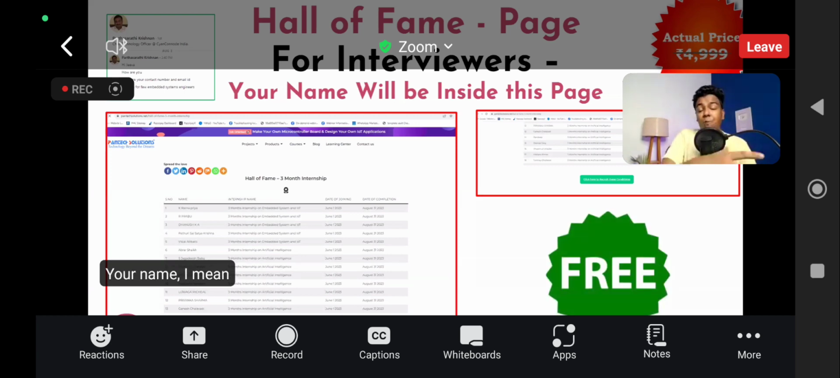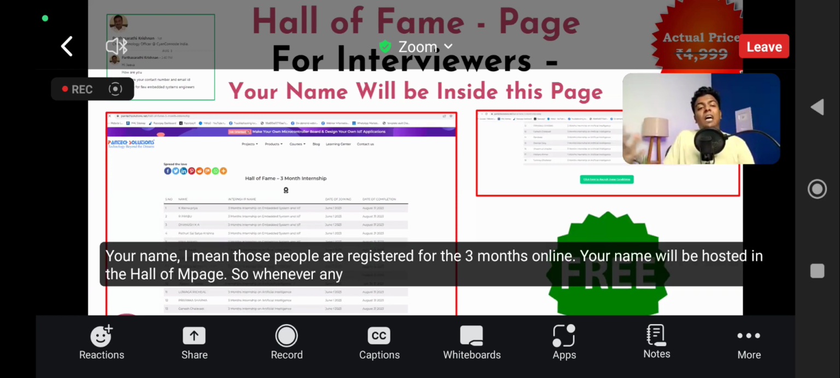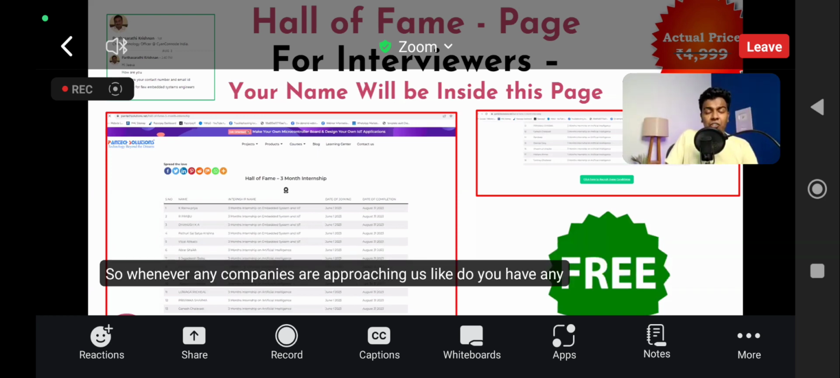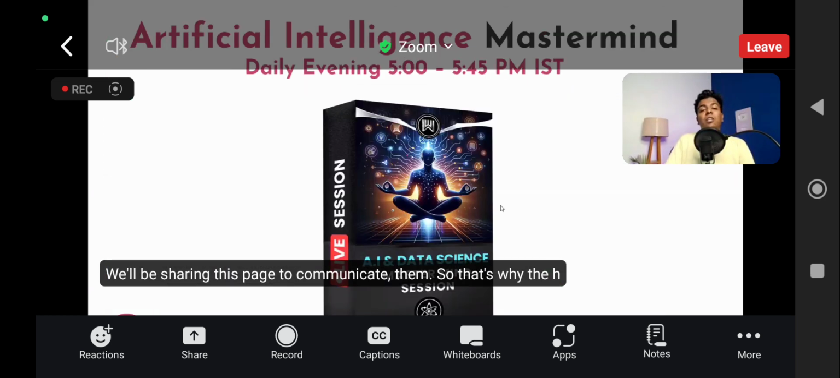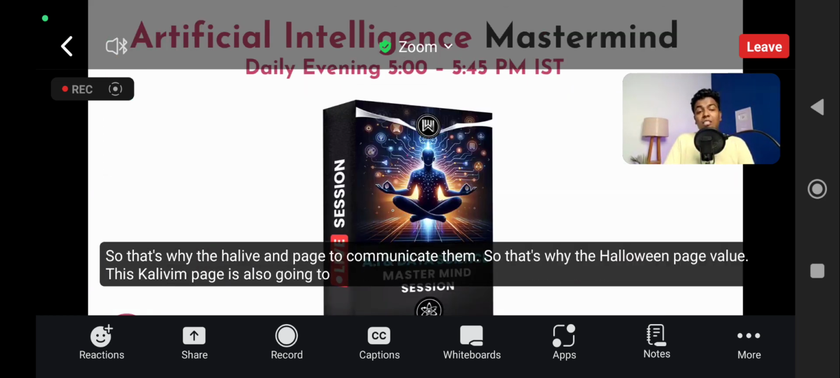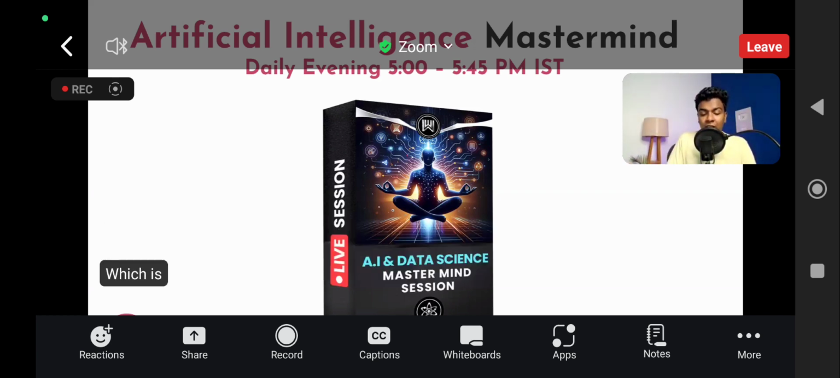Those people who are registered for the 3-month online internship, your name will be hosted on the Hall of Fame page. So whenever any companies approach us asking, do you have any embedded engineer, do you have AI engineer, do you have data analyst, we'll be sharing this page to communicate with them. So that's the value of the Hall of Fame page. This Hall of Fame page is also going to be absolutely free for the people who have enrolled for the 3-month online internship.